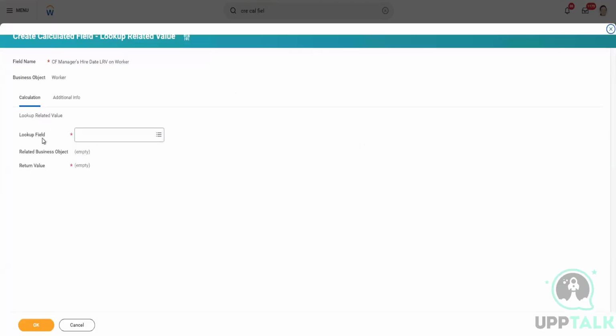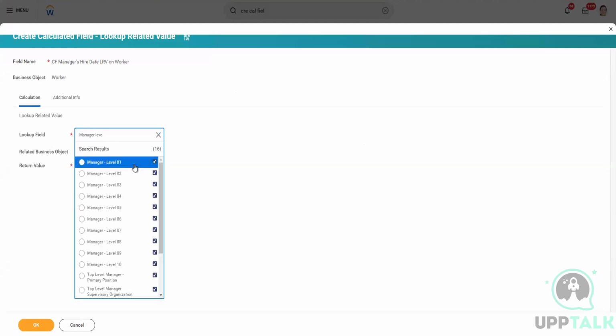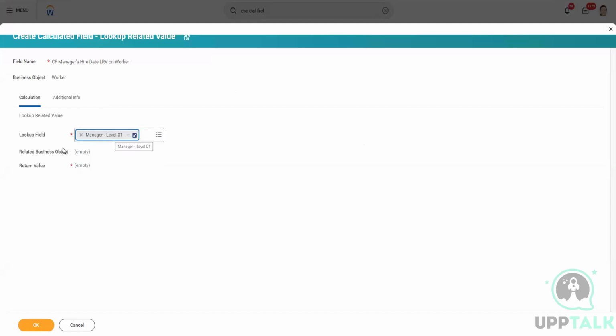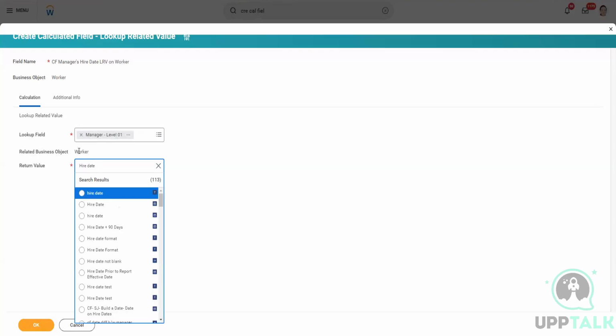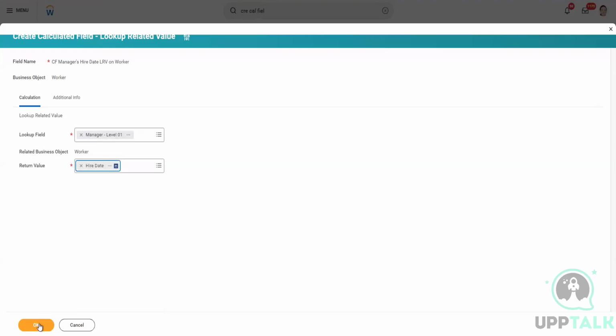So the lookup field is manager level 1. The business object field name which you are using, you can use the same here. By default, it will populate the related business object. That manager level 1 is also on the worker business object itself. That's a related business object, and this is the field, and from this you need to extract the hire date. So here you can just mention hire date. I'll give you another example as well, because here the business object is the same, so that's fine. Click OK.